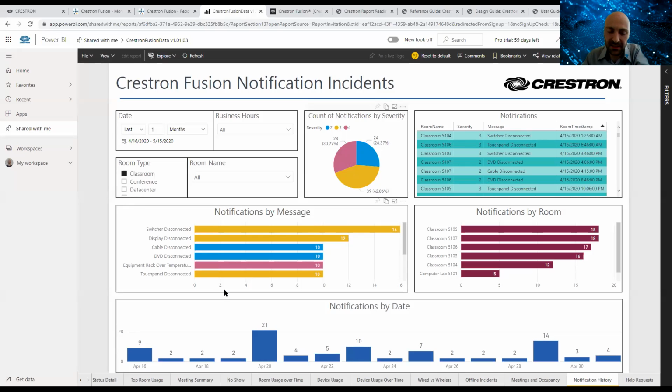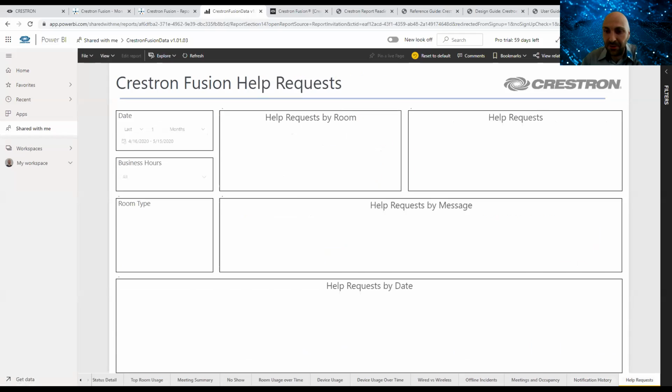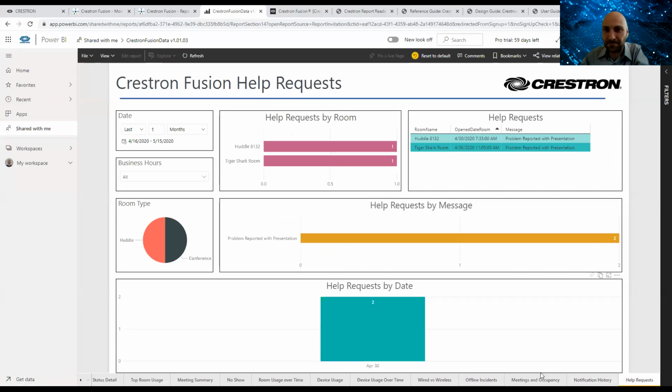So knowing this really allows you to dig into your rooms, fully understand how they're being used, what the most common problems are, when they are occurring, and this really gives you the power, or gives the client the power at least, to make changes, make some adjustments to really iron out any type of hiccups there might be with the system. So this is really, really useful information. Help requests we have here as well.